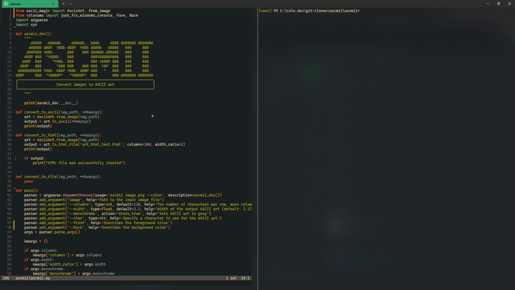So, what is this application? This is Ascmii, an art or picture to ASCII art generator. And there are a lot of resources online that do this exact thing, a lot of libraries that do this exact thing, but I wanted to build my own.